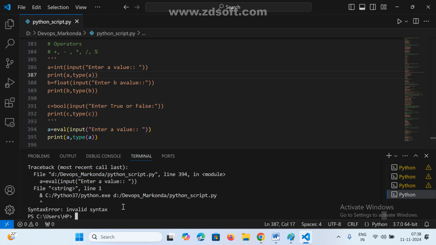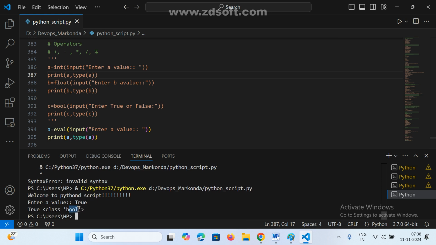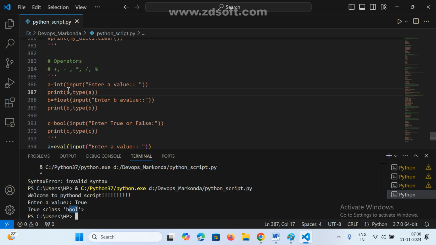Now I am running. See here. Just run it. I am giving True. Now see here, this is which type? Boolean, so bool. Very simple, right? Instead of giving int, integer, float, boolean, and complex like this, there are many types available.